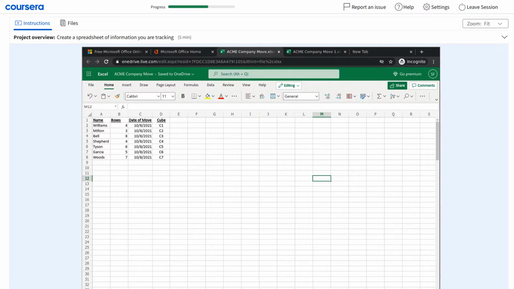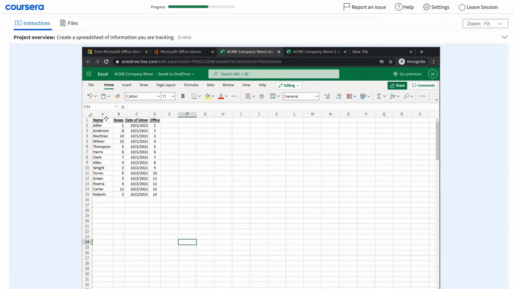Finally, we're going to do the same thing with corporate, only this time you're going to have name, boxes, date of move, and office. Once you have that, please enter all the data that's down below. And if you need more time, please feel free to pause the video and return when you are ready.